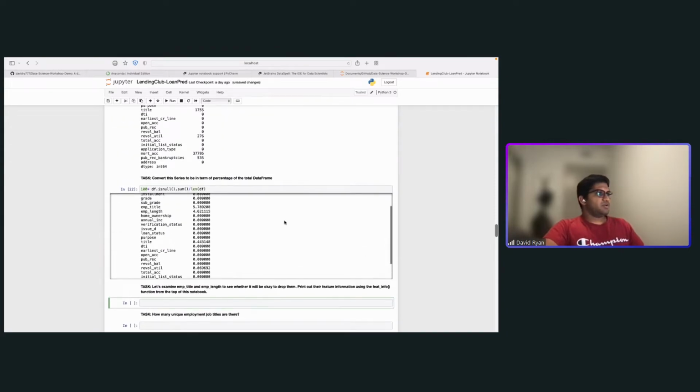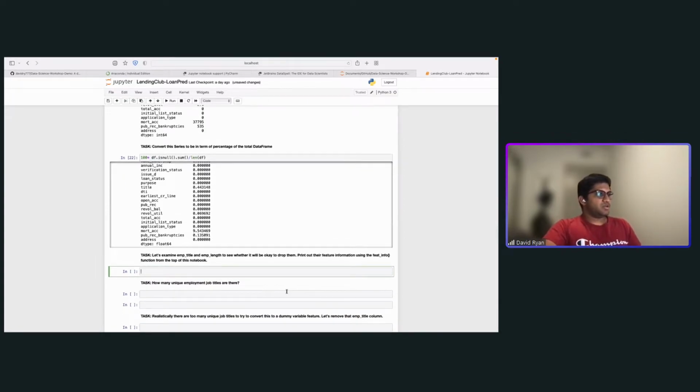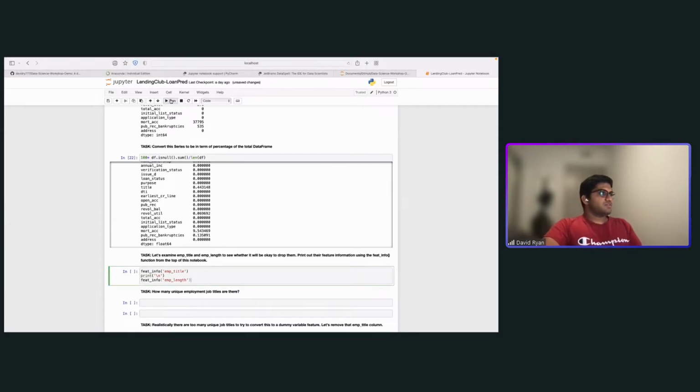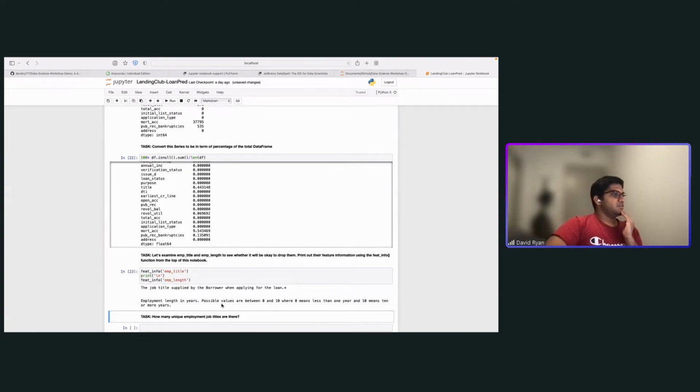So now we've figured out how much missing data is in here. We can then examine what emp_title and emp_length are. In order to do that, I think we should get a description for one of these. So I'm just going to do this. We can see here that emp_title is pretty much the job title supplied by the borrower when applying for the loan. And emp_length is basically employment length in years. Its possible values are between 0 and 10, where 0 means less than 1 year, and 10 means 10 or more years.